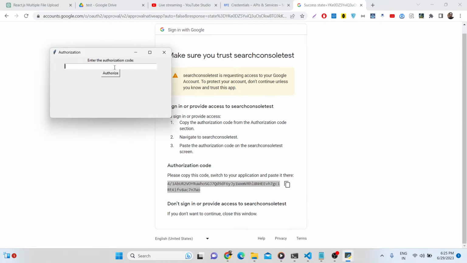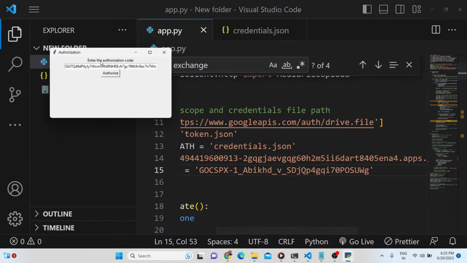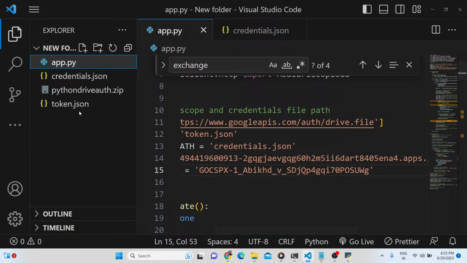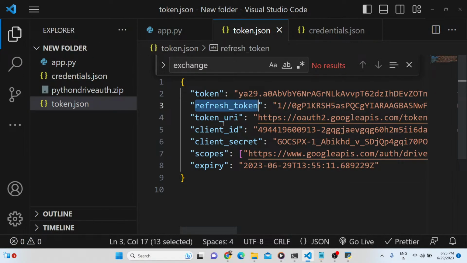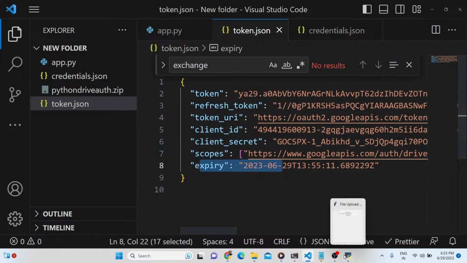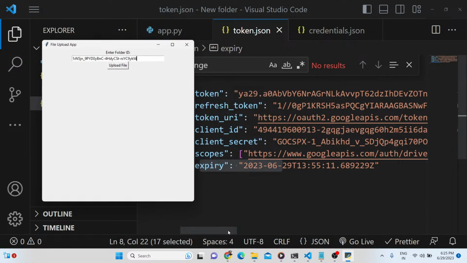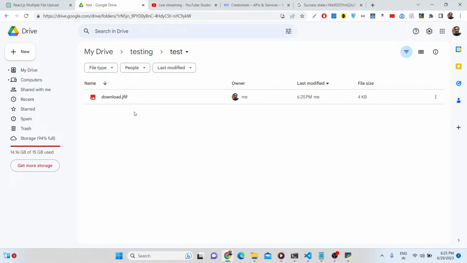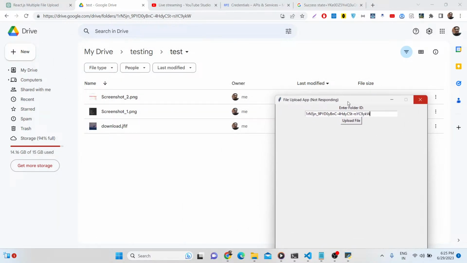It will open this authorization code window, simply paste this, and now if you see, as you click the authorize button, it will generate this token.json file. This will contain the access token, refresh token, client ID, and the expiry date. If we once again click, you can select this many files, and now one by one your files will get uploaded. You will see that. Once it is uploaded, it will generate a message that all your files have been successfully uploaded.